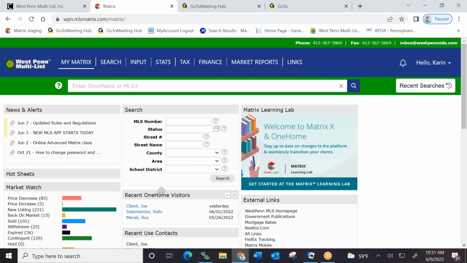So that is how you can change any of the settings or the criteria, and how you can disable and delete your auto emails.